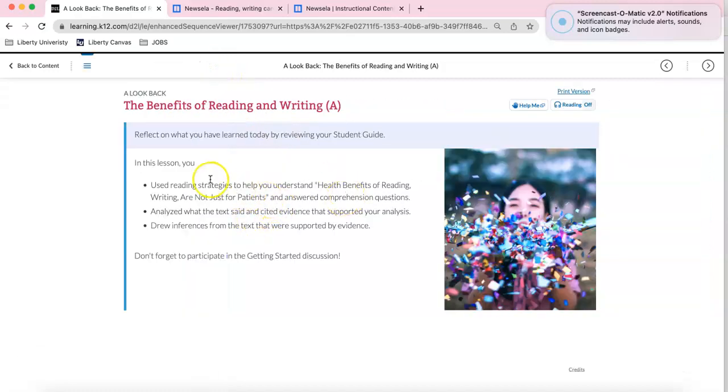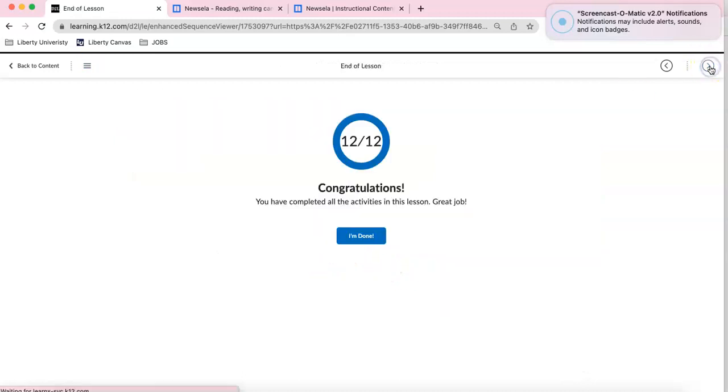I can understand that in this lesson I used reading strategies to help me understand health benefits of reading and writing are not just for patients. I also answered comprehension questions, I analyzed the text, and cited evidence to support my analysis. I drew inferences from the text, and I participated in the Getting Started discussion. Now, congratulations, I finished this lesson. I can click the I'm done.